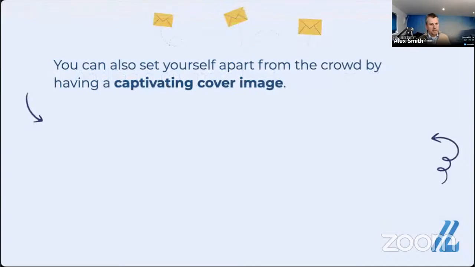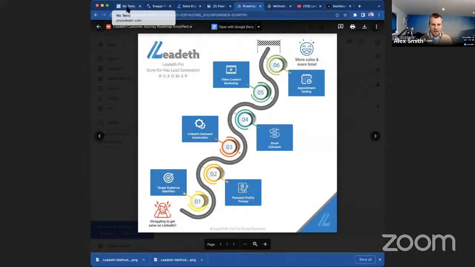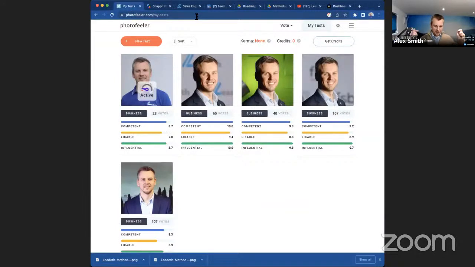Before we go on to the cover image, I'm just going to show you a couple of tools that are absolutely awesome for LinkedIn profiles. So take a look at this website. I'll leave a link to this in the description. And this is called Photo Feeler.